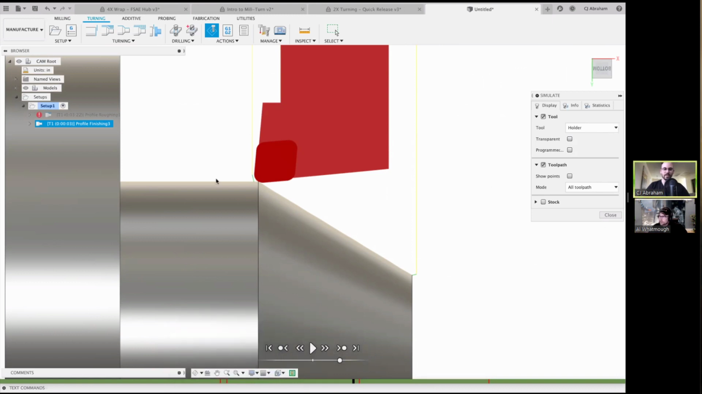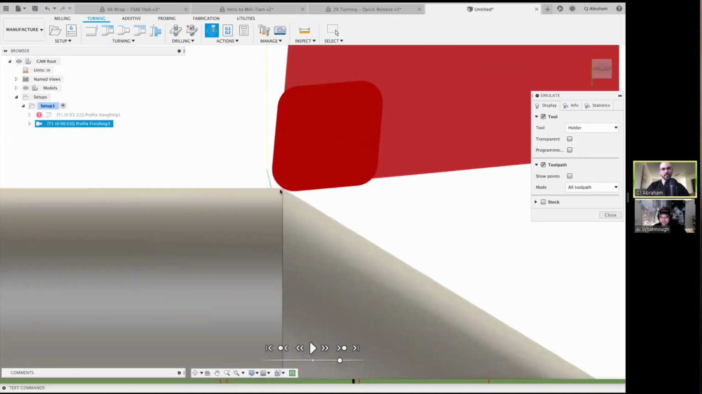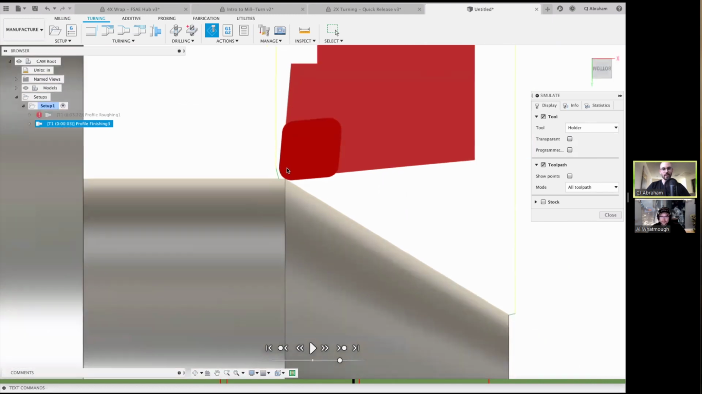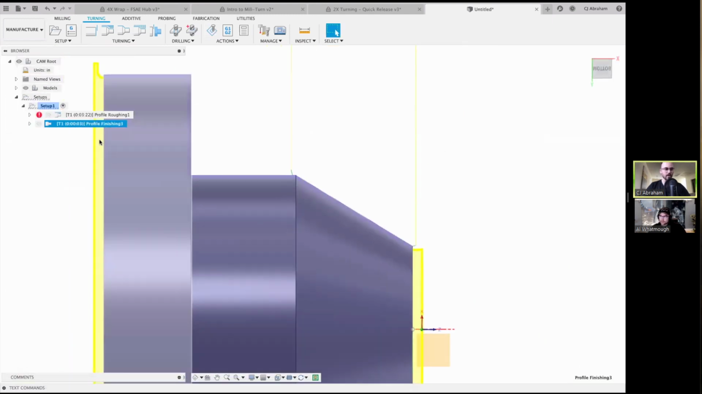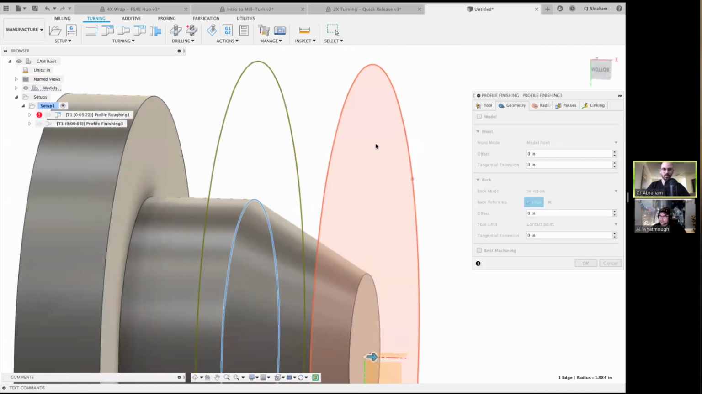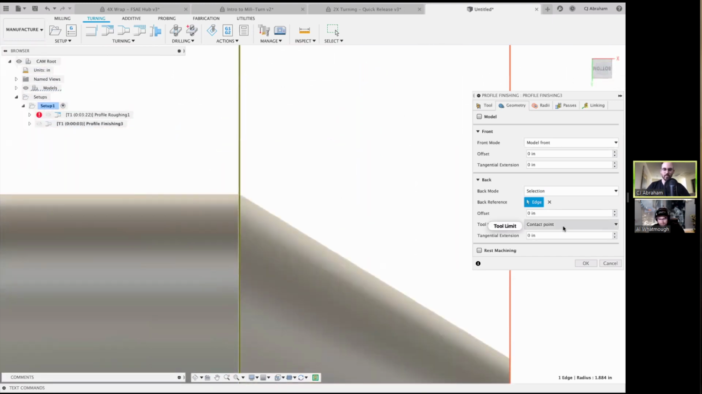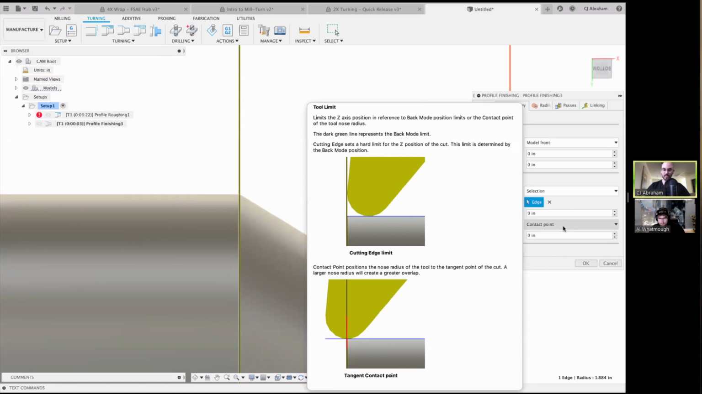Okay, so you can see that when I click on this endpoint of the cutting pass, the tool is going up to the tangential point. It's touching up to that point, right? Where if I change, I look at my front and my back containment, and right now we're on contact point. The other option, and this is a really great tooltip, is cutting edge limit.